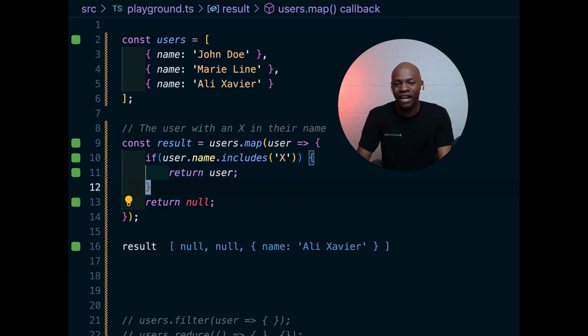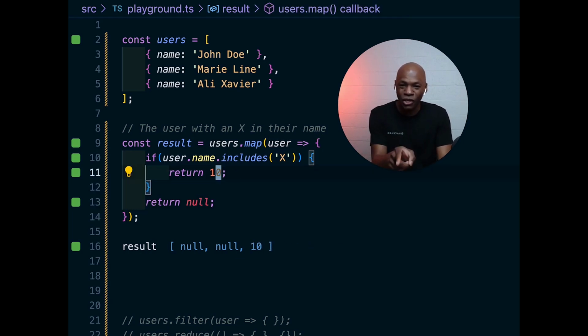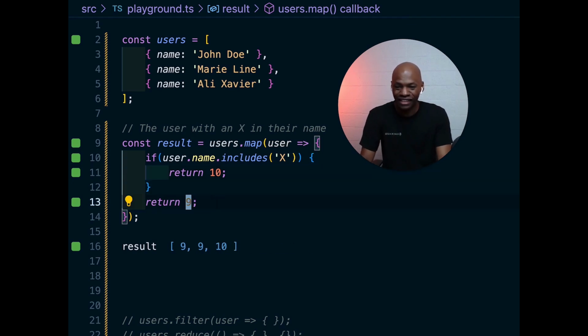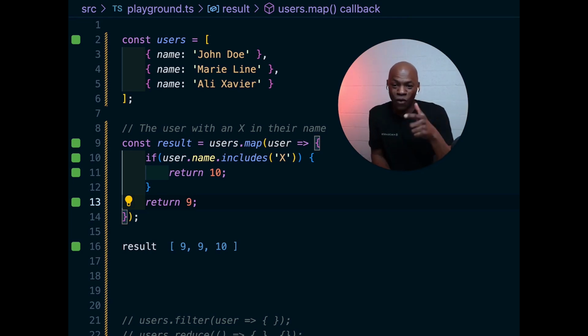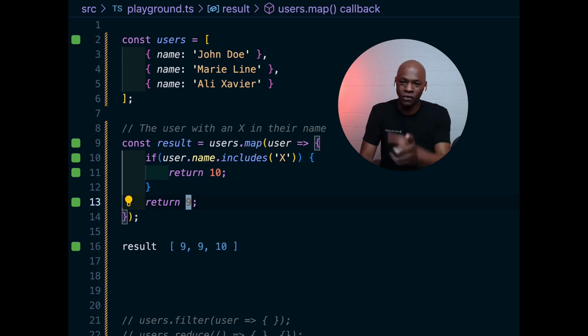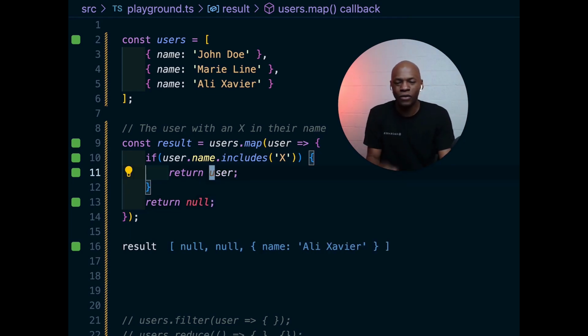So if here I say, for example, 10, you see it shows 10 right there. If here I say 9, it shows 9, 9, 9 and 10, right? So how could we make sure that we only get the one that has the value that we want, which basically is the one with the X? So let's go back here. How would we do that?